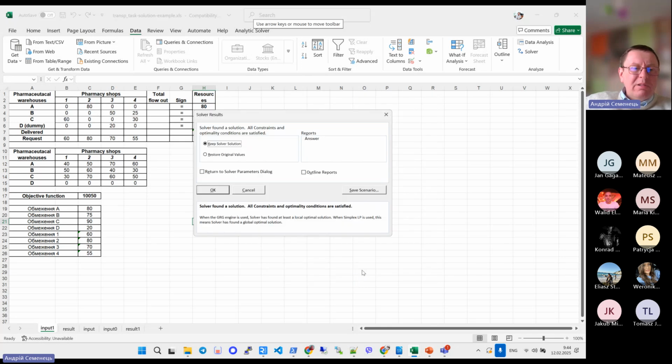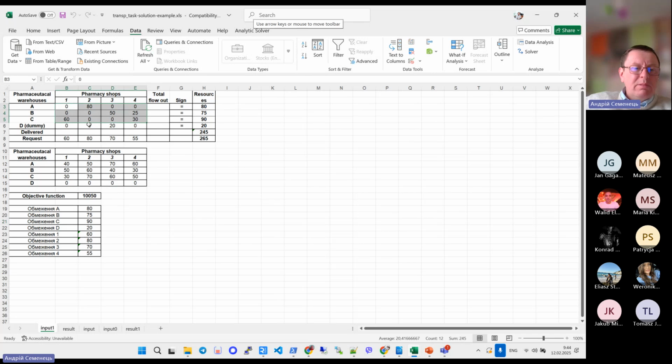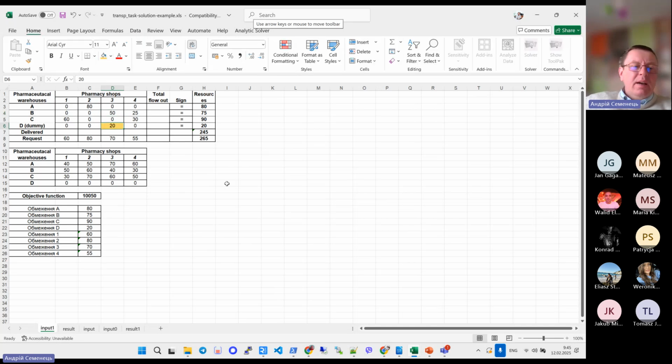I start solving and, yeah, here is my transportation plan. Here is the number of items that has to be delivered. The only issue is this one, because here we have the dummy object, so this 20 can't be delivered, so one of the customers does not receive something, and we have to think about how to satisfy it or leave it as is. So again, very easy things to simulate.